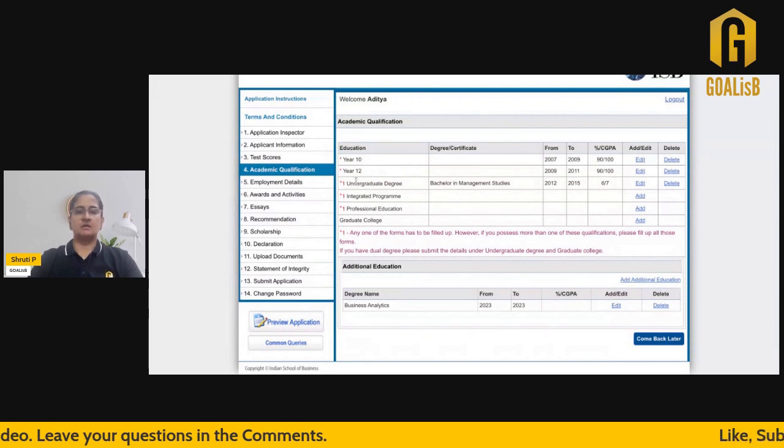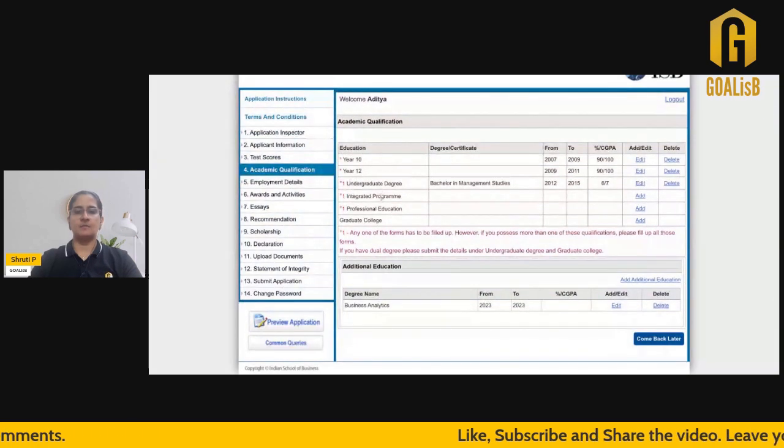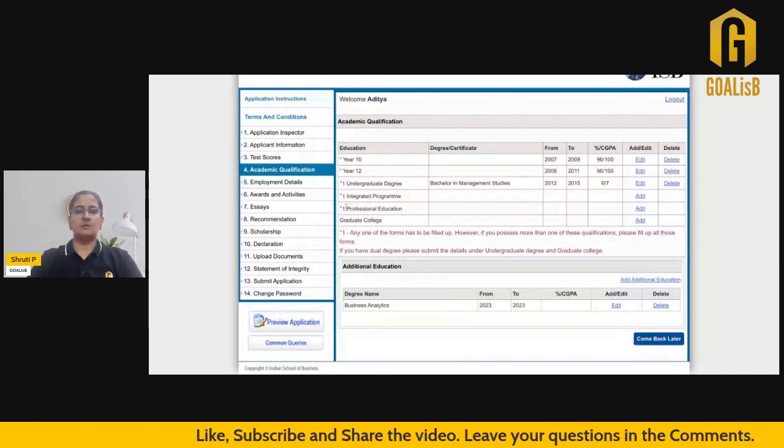Undergraduate degree, in this section, you have three options. One is undergraduate, one is your integrated program, that is the 5-year program if you have completed that, or a professional education like a CA or an ICWA.